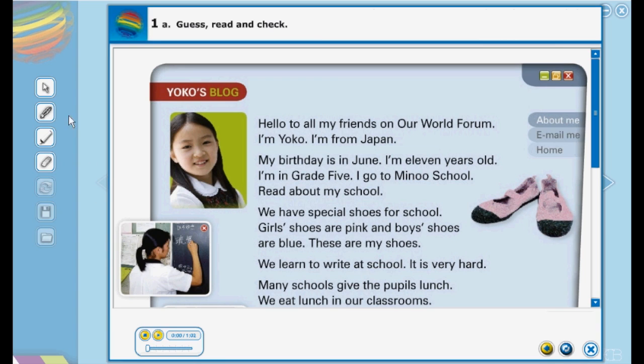While we are here, let's have a quick look at the toolbar. Pupils have a pen with which they can circle, underline and colour. They have a highlighter and, of course, they can erase their markings.